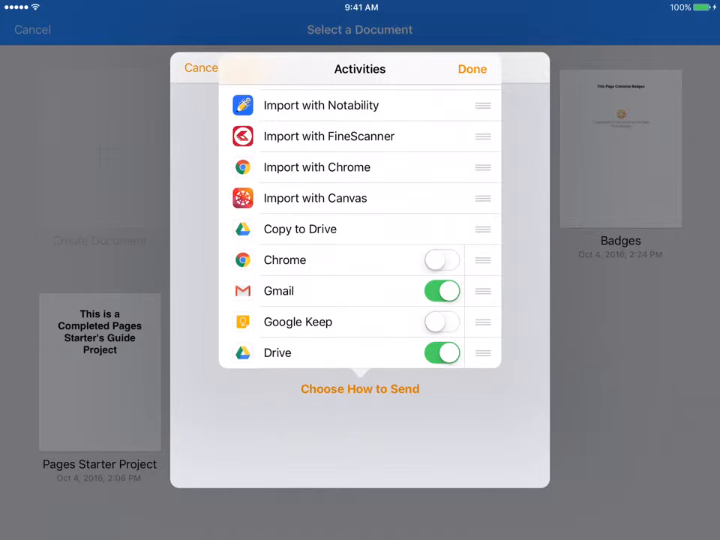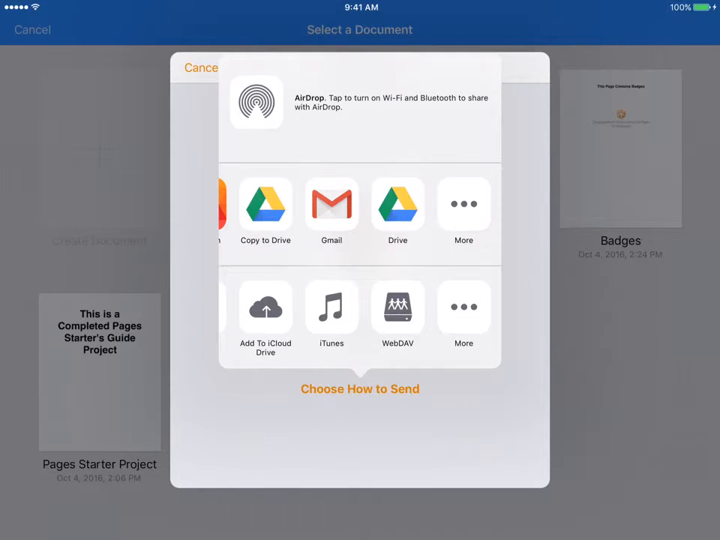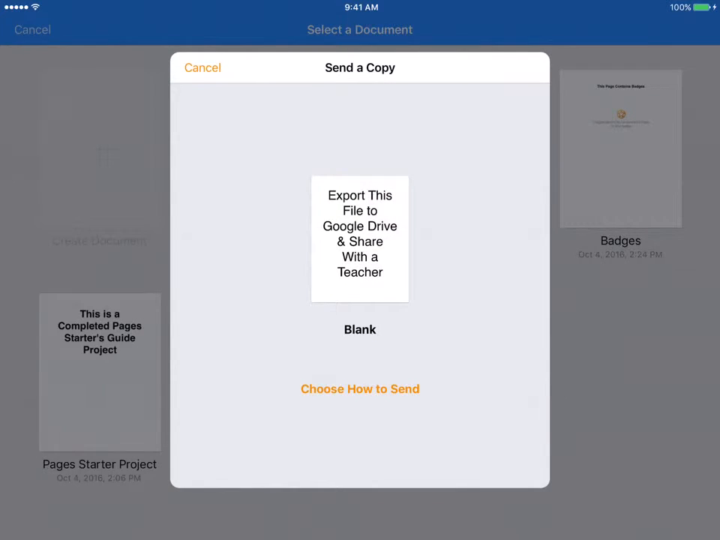If it were turned off, it would be gray. It's already turned on, so it's green. If it does not show, turn it to green and it will appear. Have the students tap the Drive button.